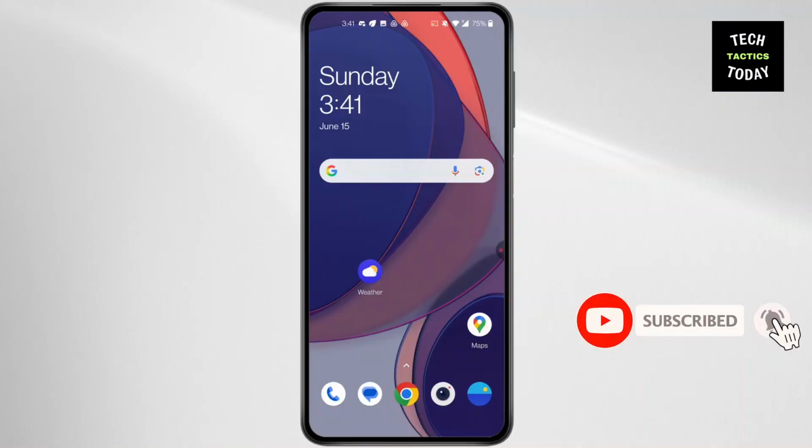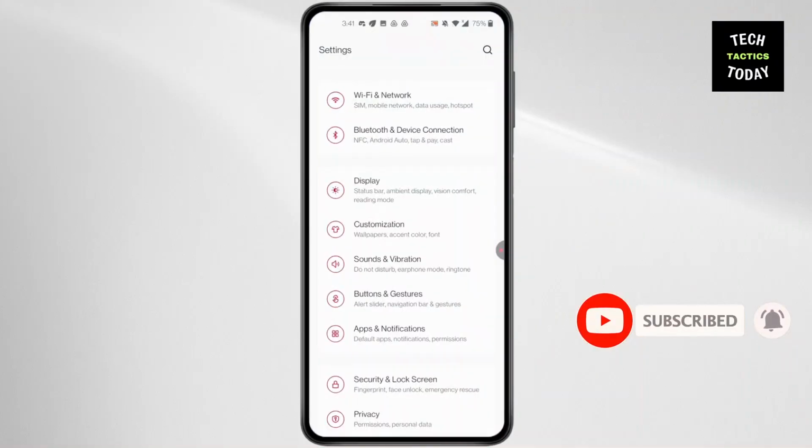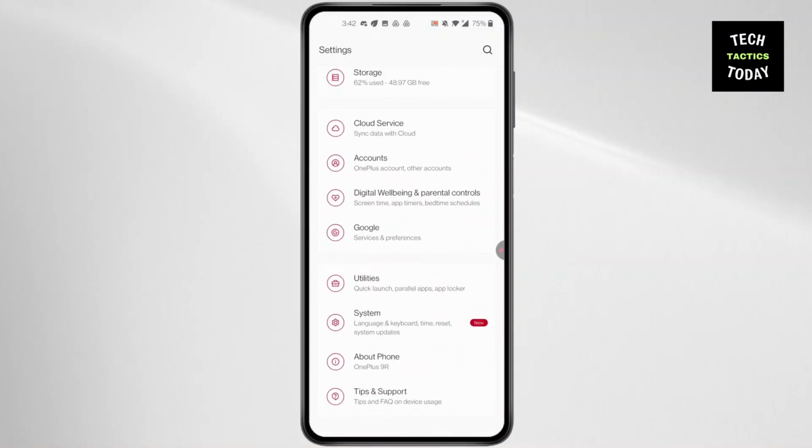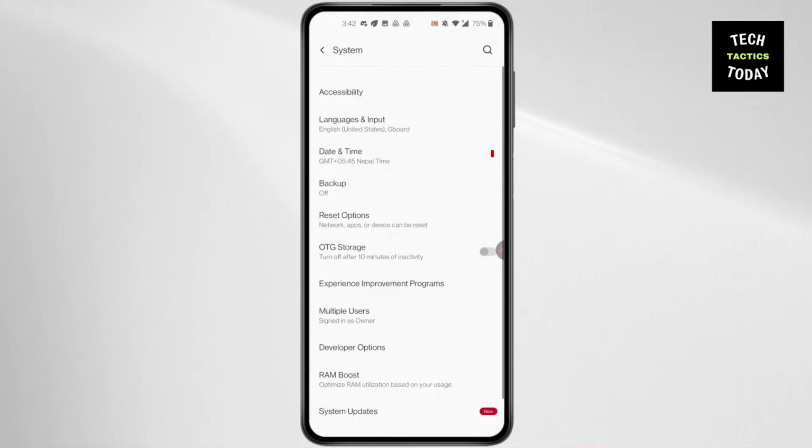First, open settings on your device. In settings, simply scroll down and click on system. In system, you'll find date and time. Click on date and time.